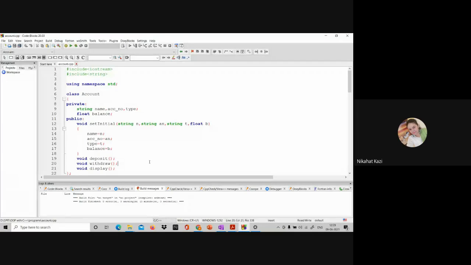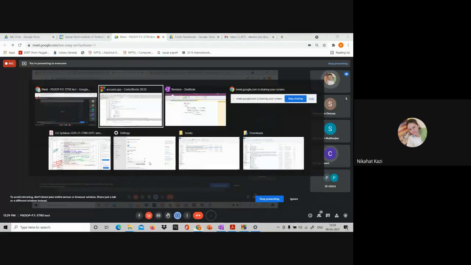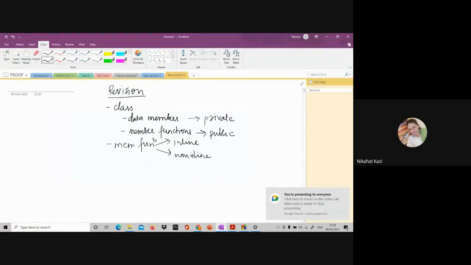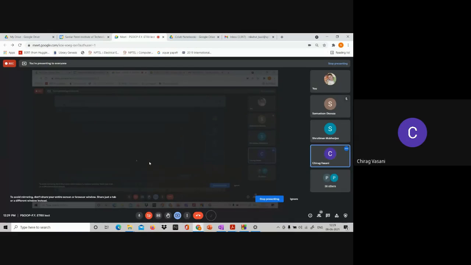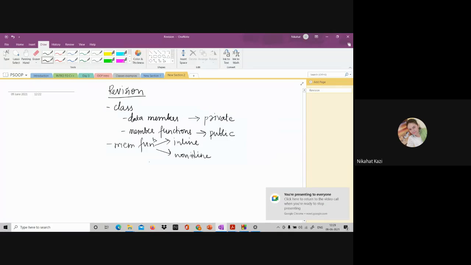Okay. So if the function is not inline, which is usually the case, how do you define that function? First we write the account data type, then the scope resolution operator, and then the function. So for defining non-inline functions, we make use of the scope resolution operator, the double colon.